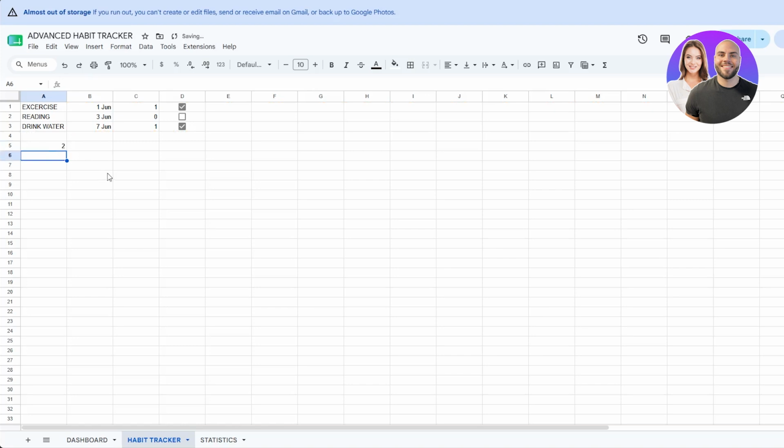You're going to add plus. Now this formula counts completed days. Now every habit automatically tracks total completions. So as you check boxes, totals are going to update instantly, as you can see.